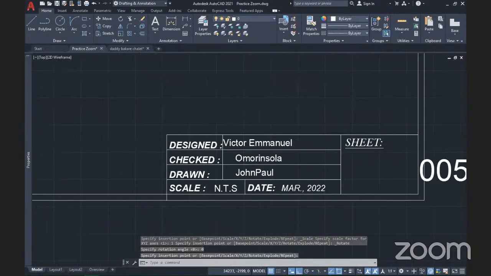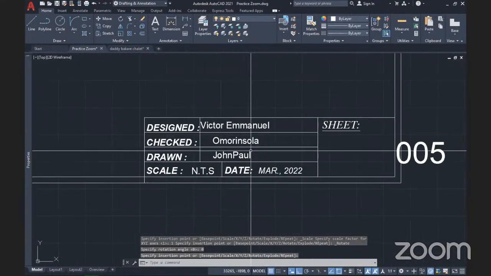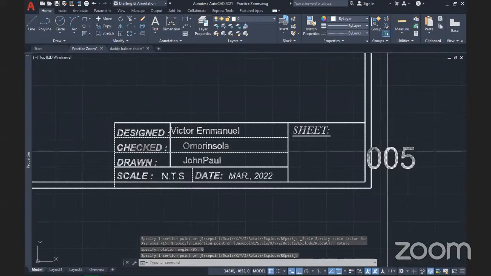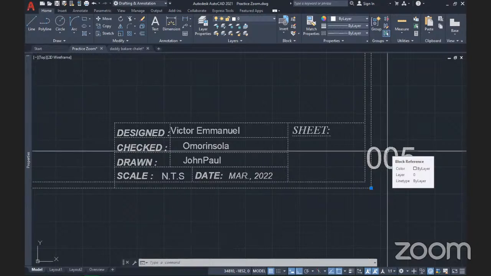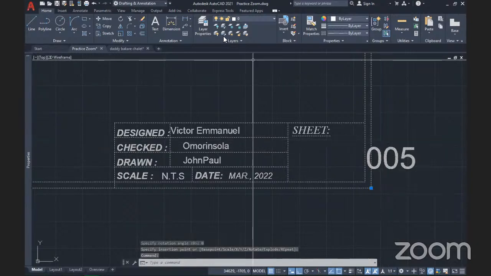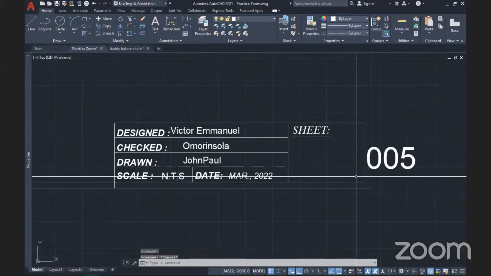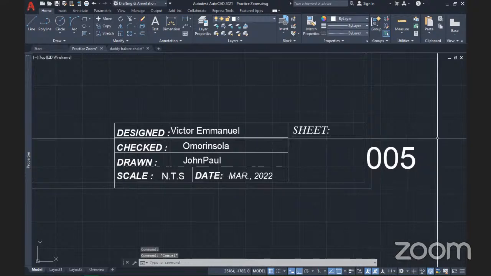And you have all those fields like so. If you're not satisfied with the way they are arranged, you can come over here, double click on this. Of course, it will take you to the block editor. Take it to the block editor, and then you edit the way you want it to be displayed.